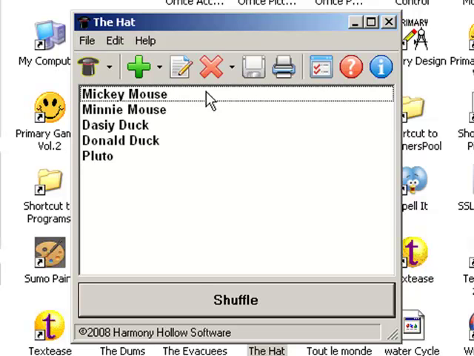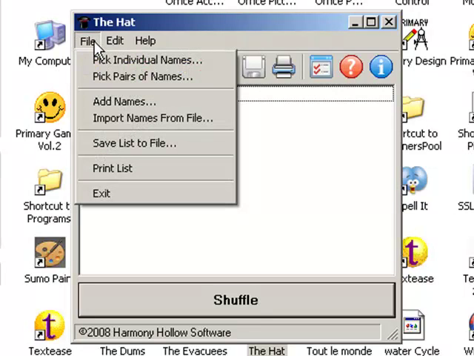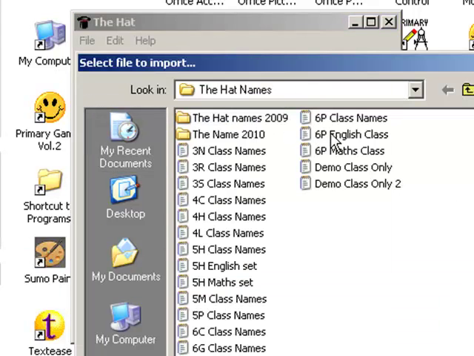To use The Hat, you have a list of names and you have the little hat symbol. Now, for example, this isn't the class that I would like, so I'm going to find the new class. I'm going to go up to File, go to Import Names from a File, and I'm going to find my names.